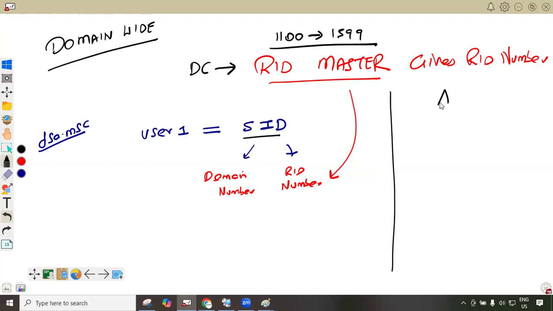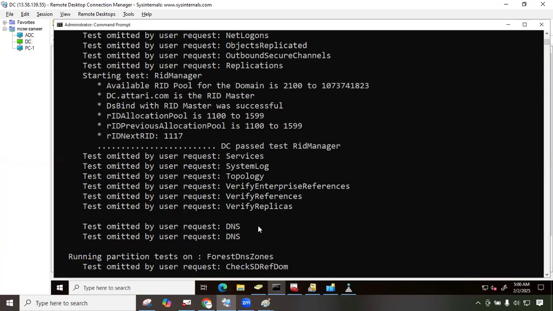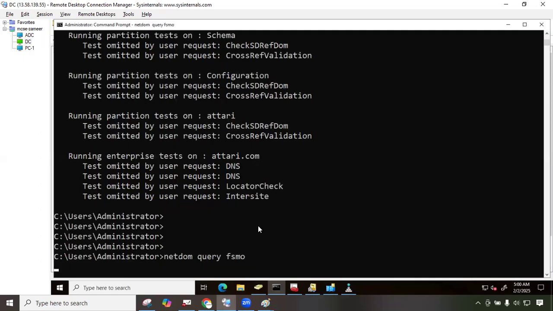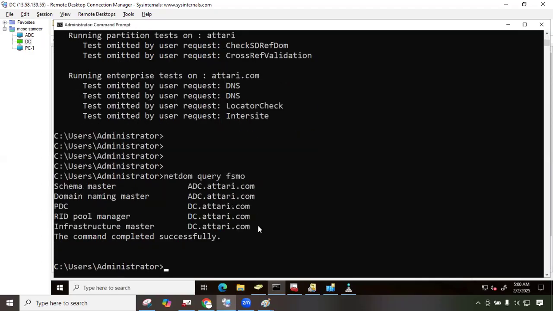But is ADC the RID master? What do you think? Is ADC the RID master? Think and answer. In every domain, there is only one RID master. Is ADC the RID master? Please go and type netdom query FSMO. Type this command from DC and ADC and tell me who is the RID master. Those people who are saying yes, please go and type this command in both DC and ADC and tell me who is the RID master.